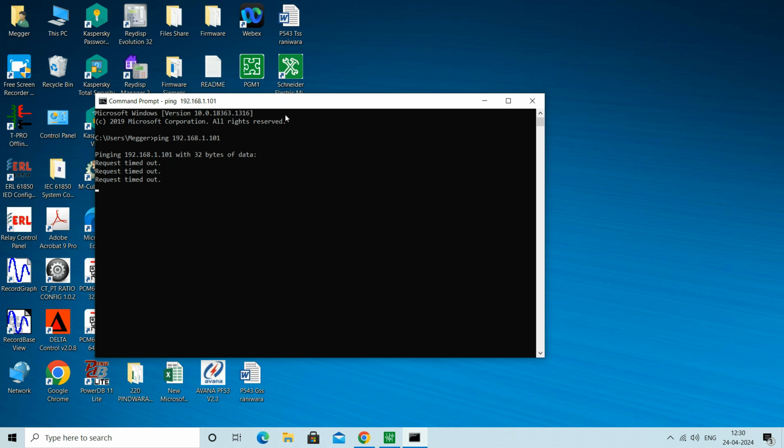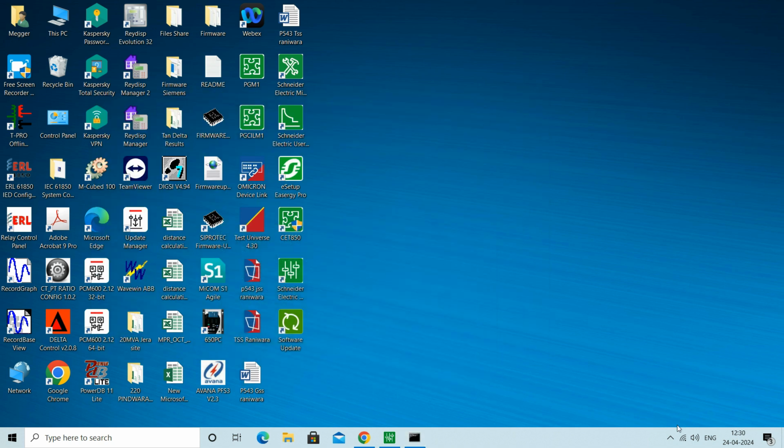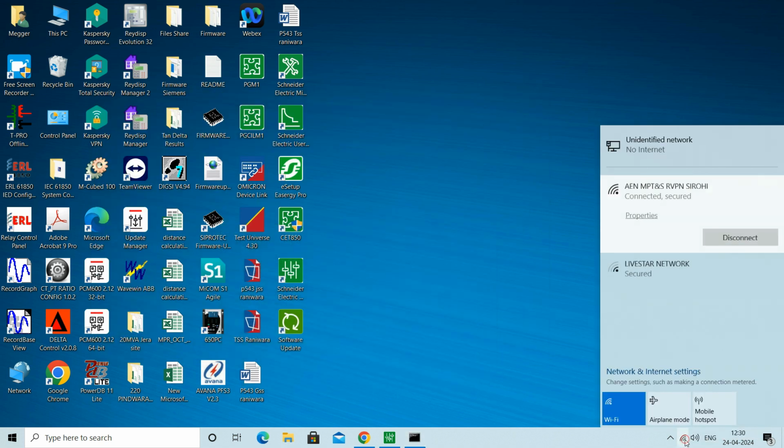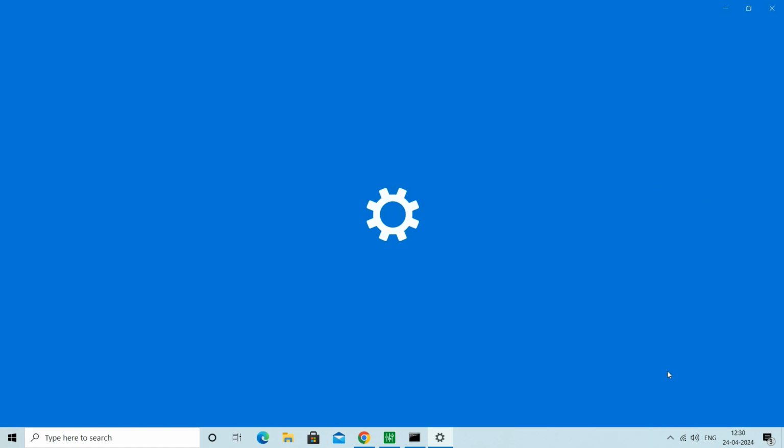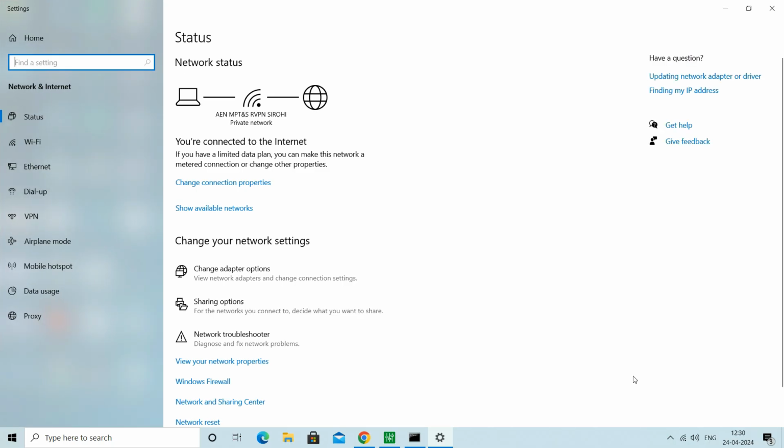Why is this happening? This is happening because my computer at this moment does not have that series of IP, 192.168.1. It has been in automatic mode. So we will make the configuration in manual mode.